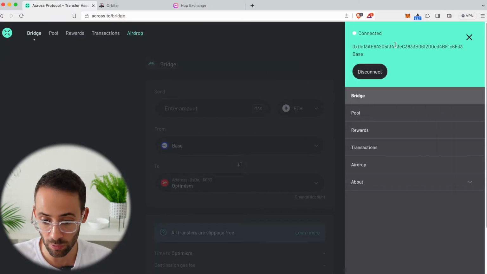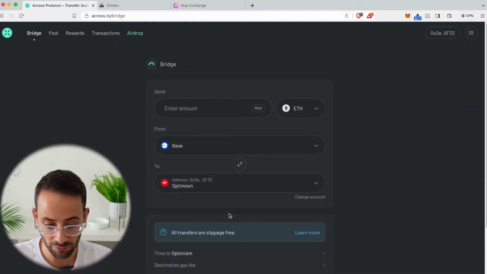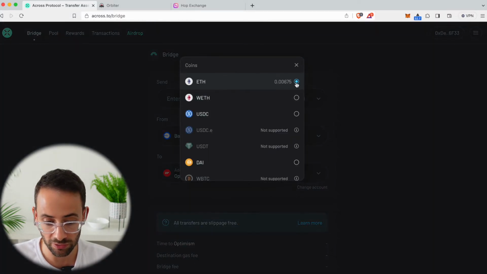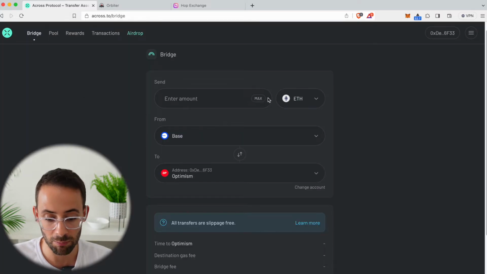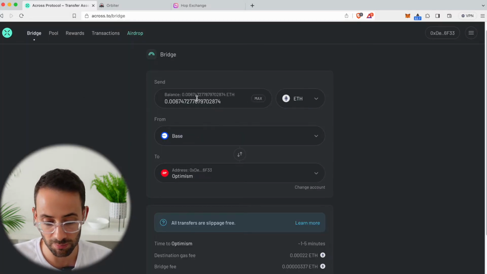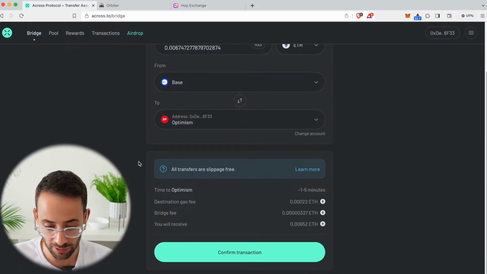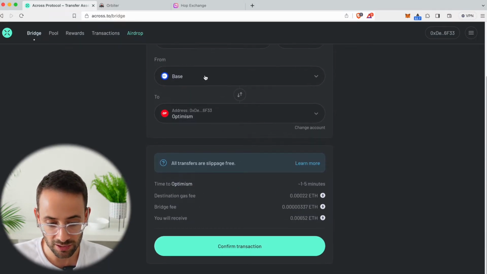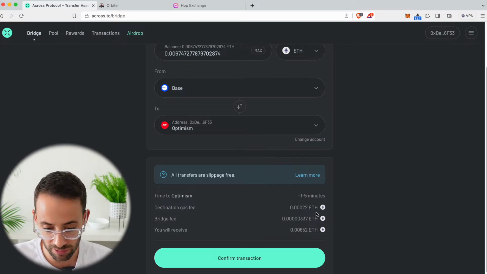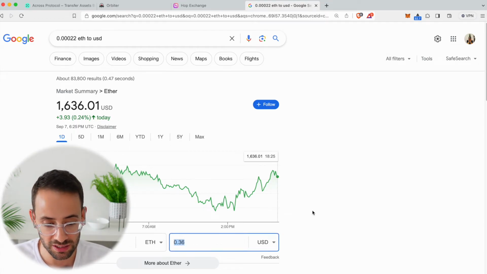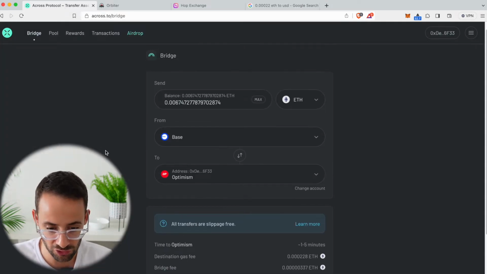So you can see my wallet is connected here. So if I want to make this transfer, I select which asset I want to send, in this case, ETH. I choose how much ETH I want to send. So if I hit the max, I have just a small amount of ETH in my Base wallet right now. And I could send ETH from Base to Optimism for a fee of 0.00022 ETH, which as of the time of this recording costs about 36 cents US. So it's very cheap and reasonable.